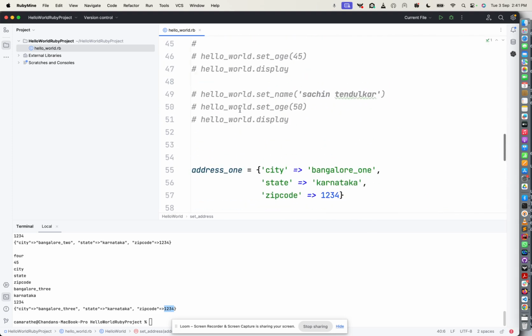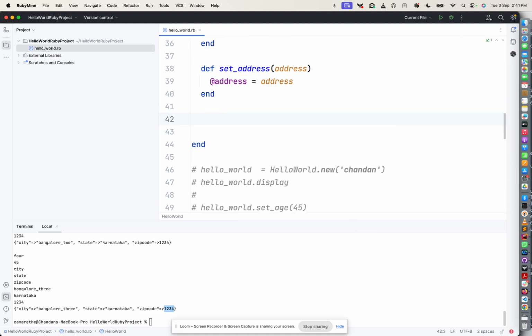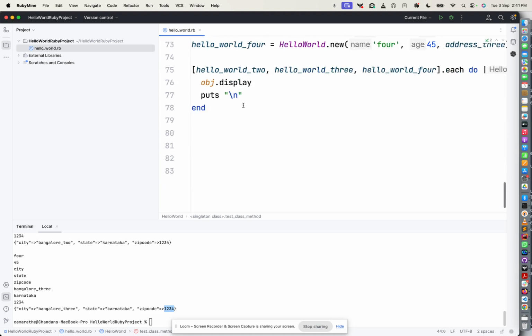Now there can be certain class methods. It may not be the object method. They can just be the class methods. Class methods are defined with the help of self. So let's test a class method. Hello, this is my class method. Class methods need not be used with the help of objects. They can straight away be called by the class itself.